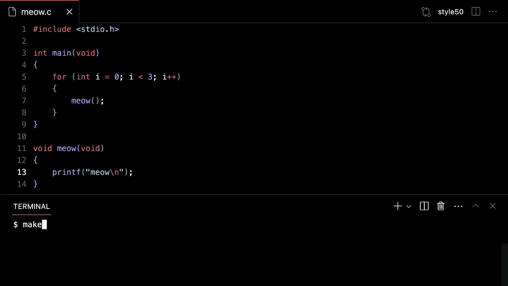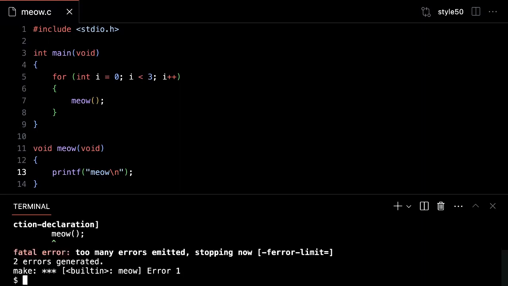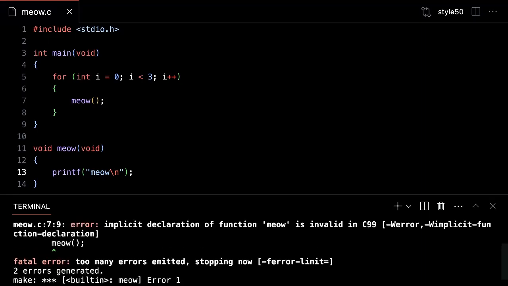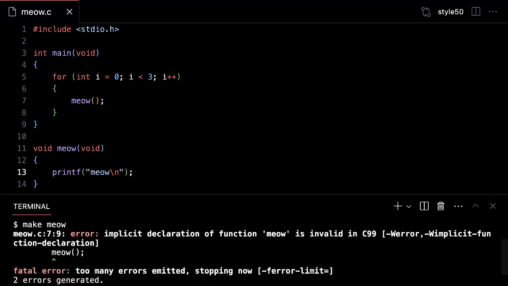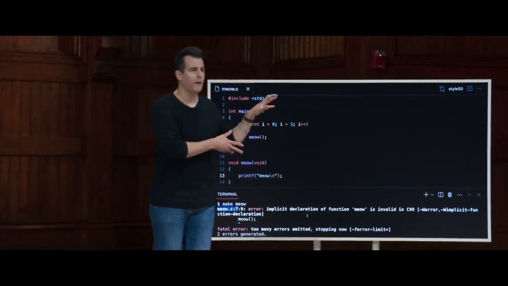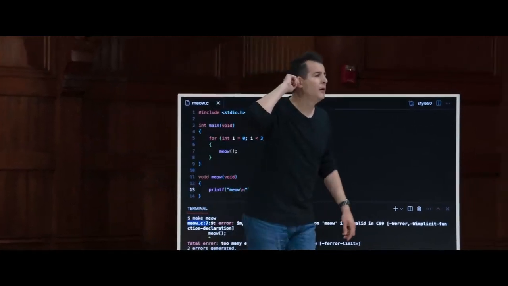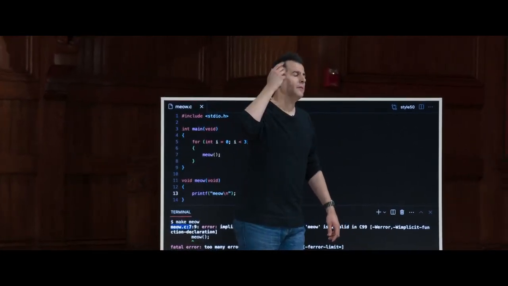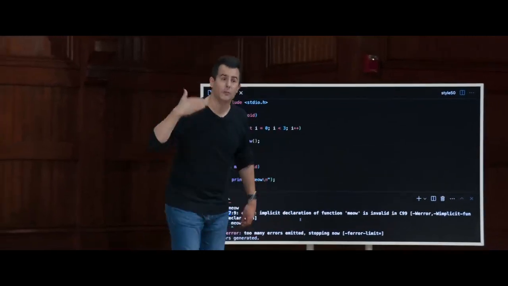Let me now do make meow. And unfortunately, I still have an error. If I scroll up, still on line 7 of meow.c, my compiler thinks that meow is invalid, that it does not exist. This too is a common mistake. And as simple as this code might be in spirit, where did I screw up? Yeah, in the middle. You need to define the function like above. Yeah, I need to define the function before I use it.